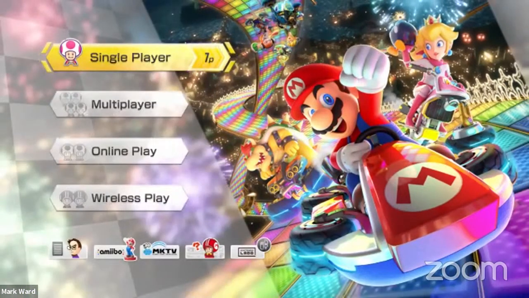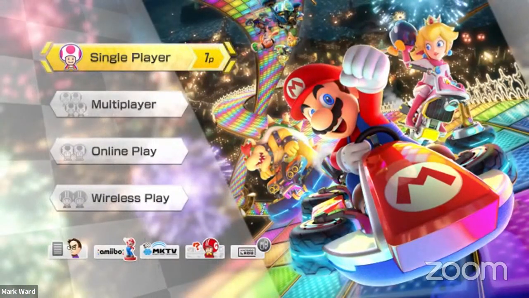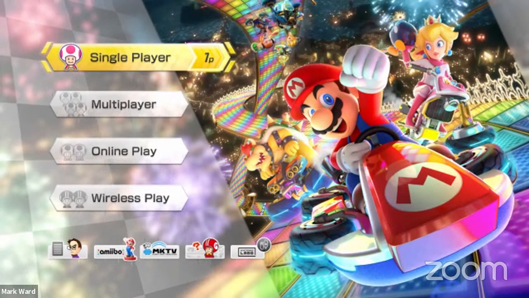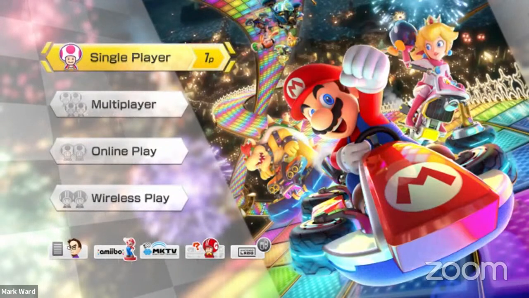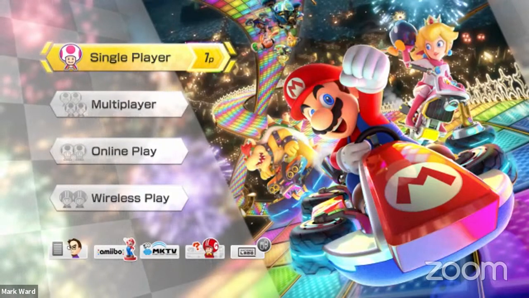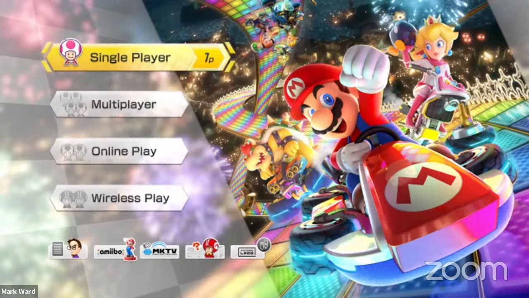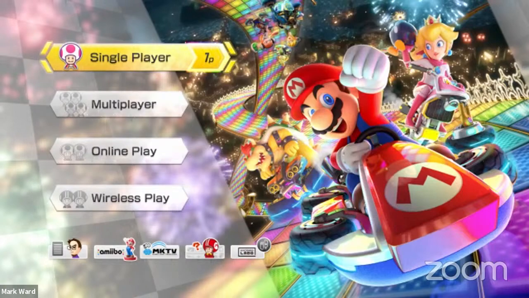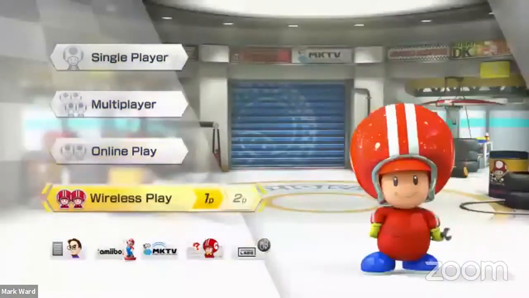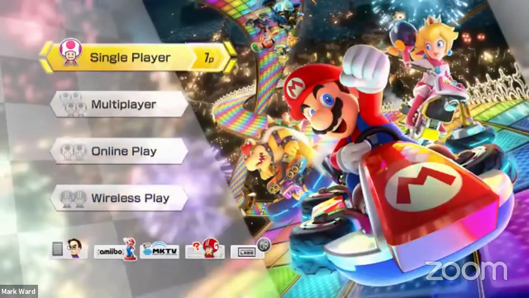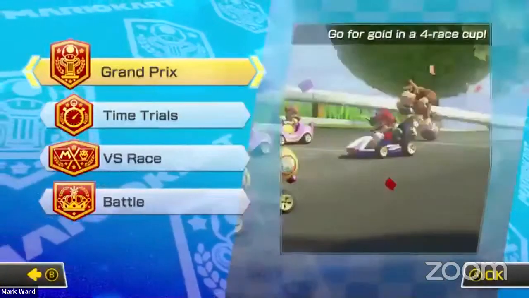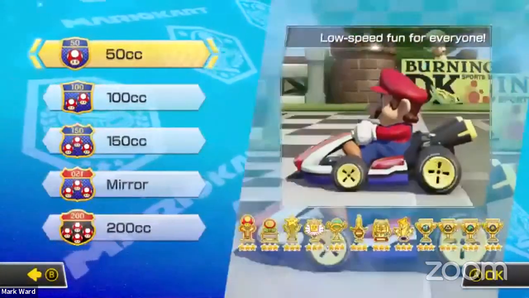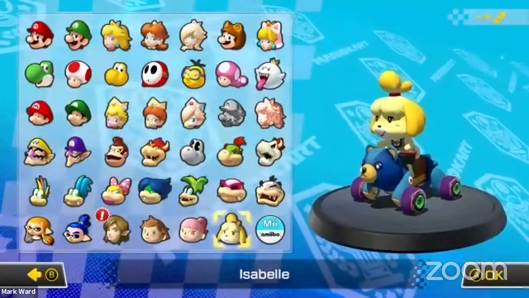So we have Mario Kart, and I'm just going to talk through this first gameplay, this first go through the game. Okay, so very first of all, we're faced with a super bright, colourful background there to draw us in with Mario and Peach and Bowser, and we have our first menu system: single player, multiplayer, online, wireless. So I'm just going to go into single player. I'm just going to do a quick Grand Prix, 50cc. And now we're faced with character selection.